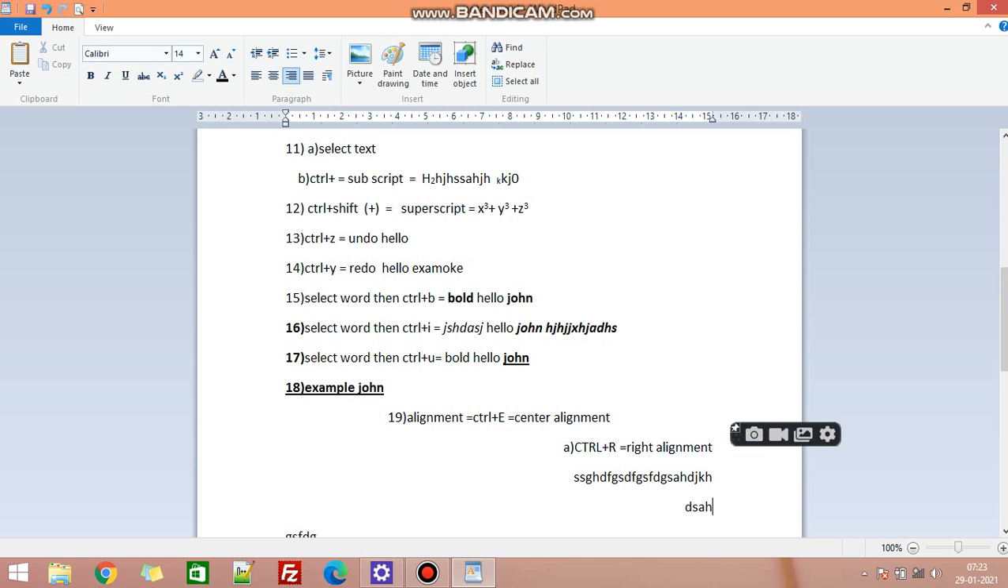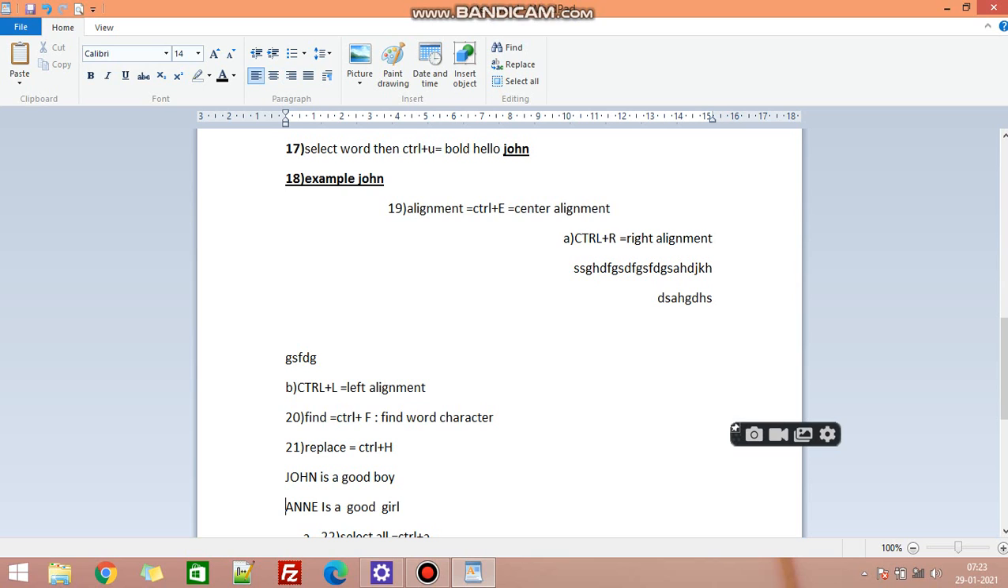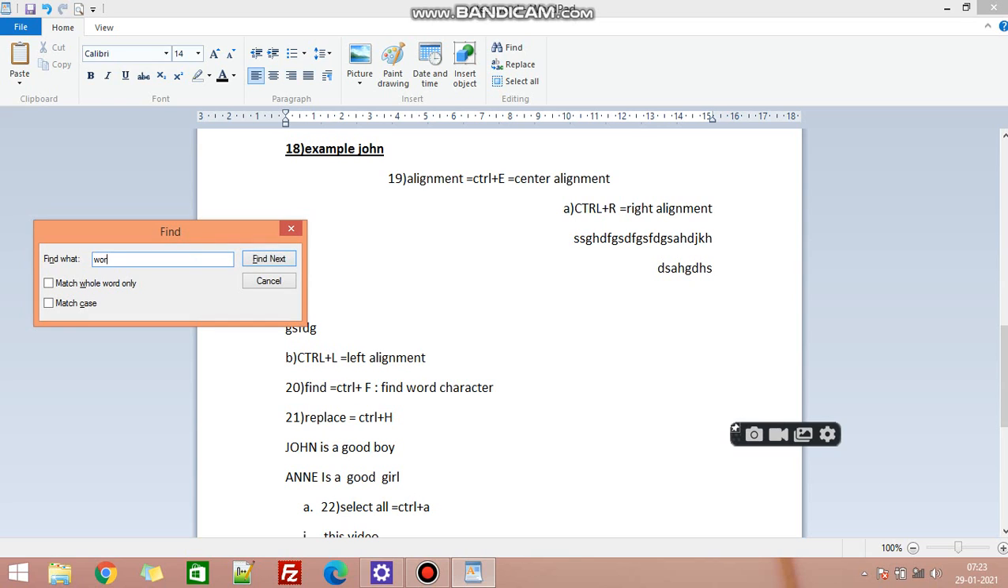I want to write everything here. I want to go left again, so you have to put Control L. You have to press Control L for left alignment. Find word, character. How will you find it? Control F. Suppose we want to put a word here.